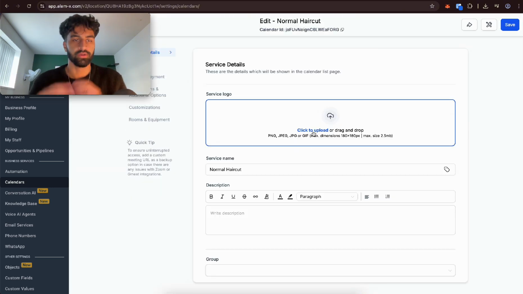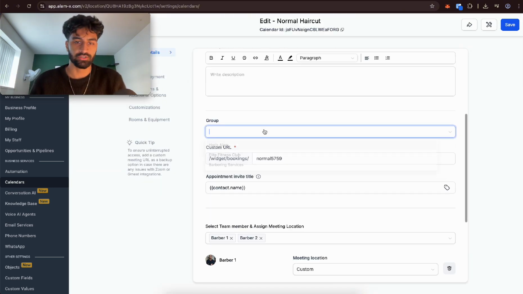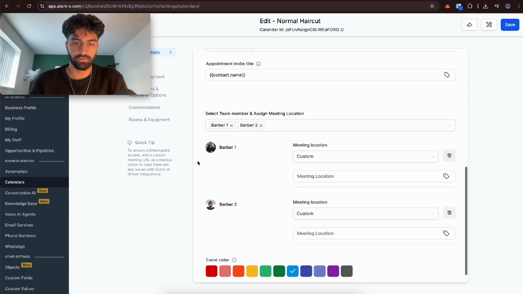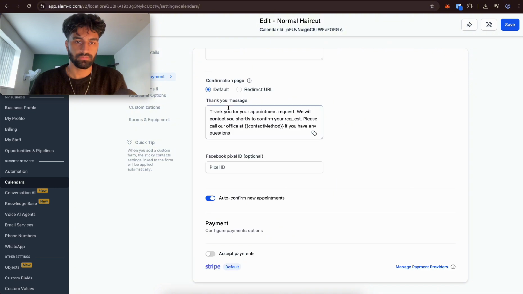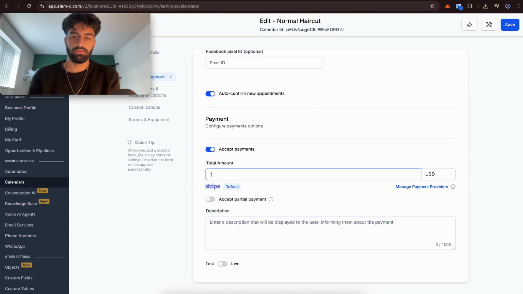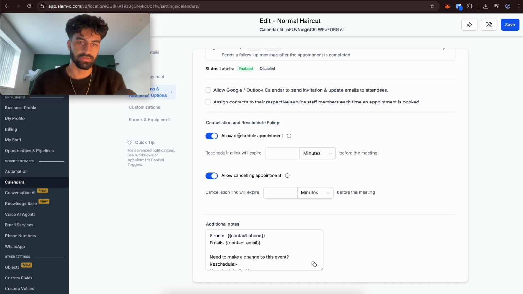Okay, add the logo in of a normal haircut, make it look nice. Add a description. Let's add them to barbering services. Here are both our barbers. Okay, so this one's just 30-minute sessions. Payments, this one can be £10. This is in USD. Change it to pounds, whatever currency you're in.